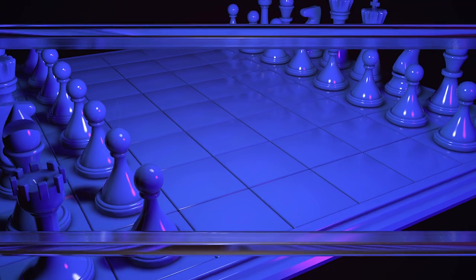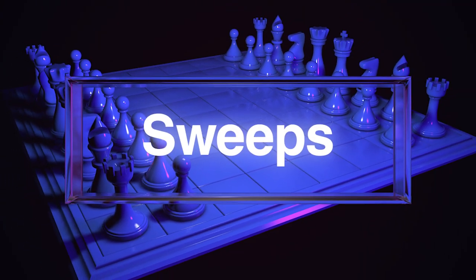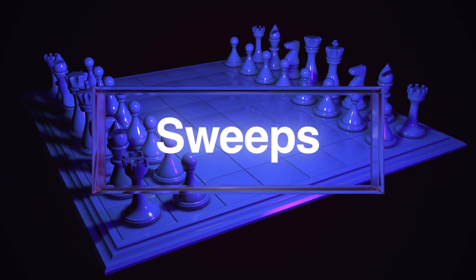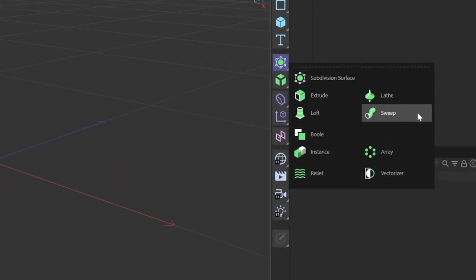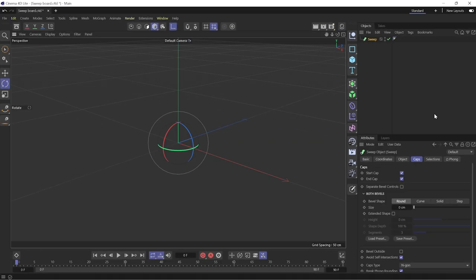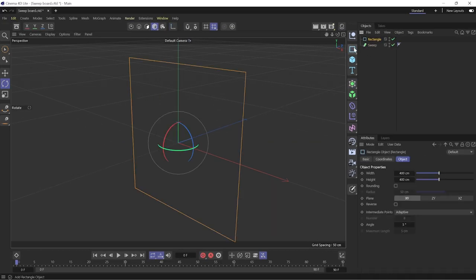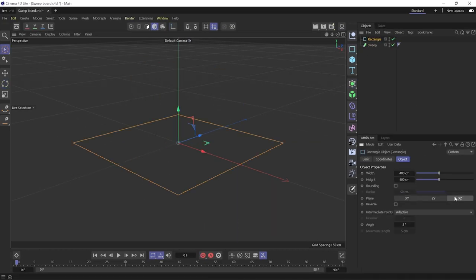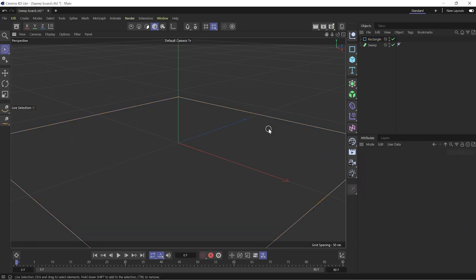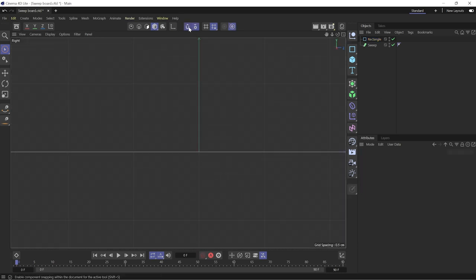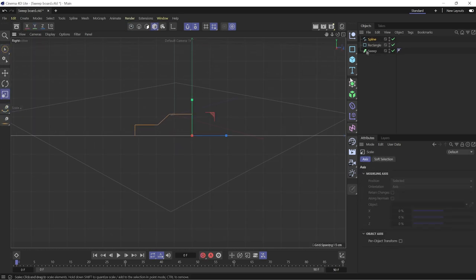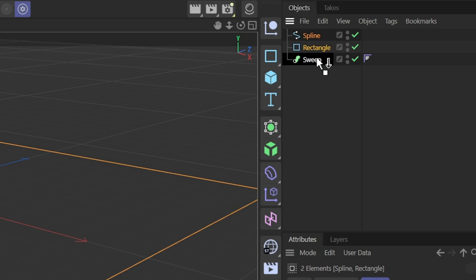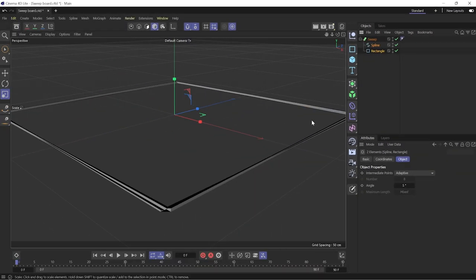We're jumping around a bit, but another powerful generator in our list that I want to show off is the sweep. I'm going to use it to make the edge of our chessboard. This generator would like a rail and a profile, so I'm going to drop in a rectangle and set it to be pointing up or flat down on the ground instead of sideways, and I'll draw a little curve for the type of shape that I want to see swept along this rail.